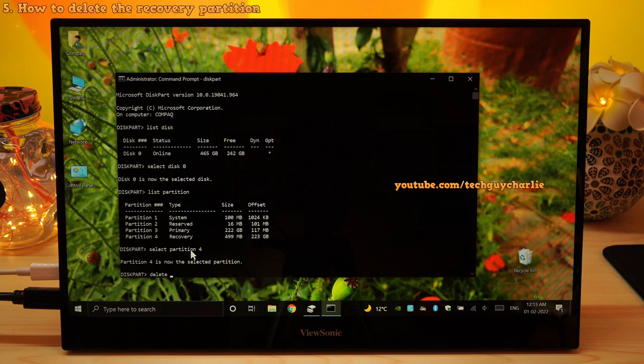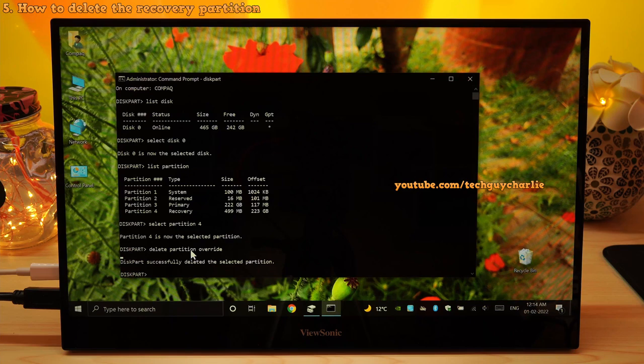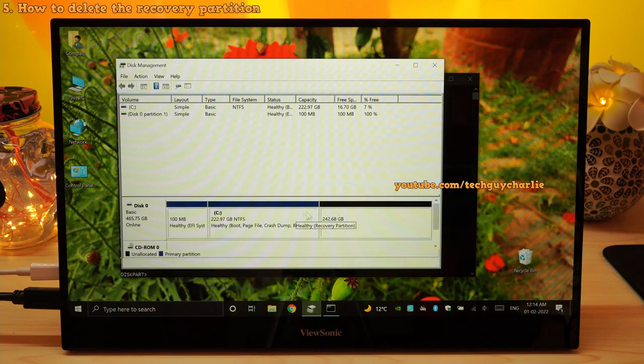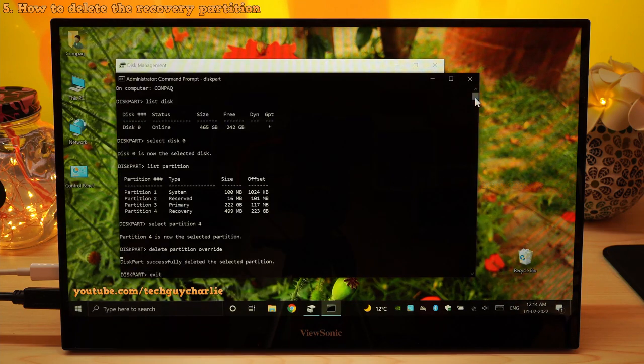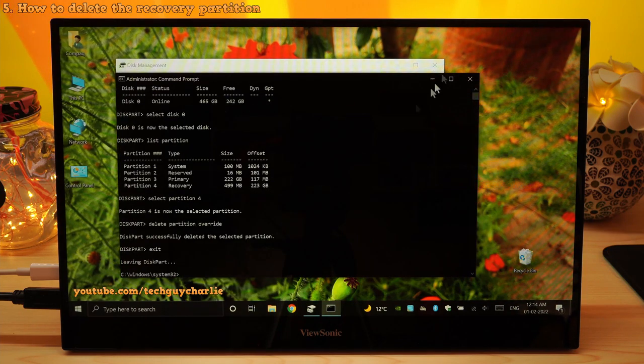Now is the crucial part. Type in delete partition override, and as soon as you press enter, the recovery partition will be deleted permanently. So here we go. That's it. Our recovery partition has been deleted successfully. And you can open up disk management and you can see that the recovery partition is now gone. So we can now safely exit this, type in exit and enter. So once diskpart is closed, you can now close command prompt.